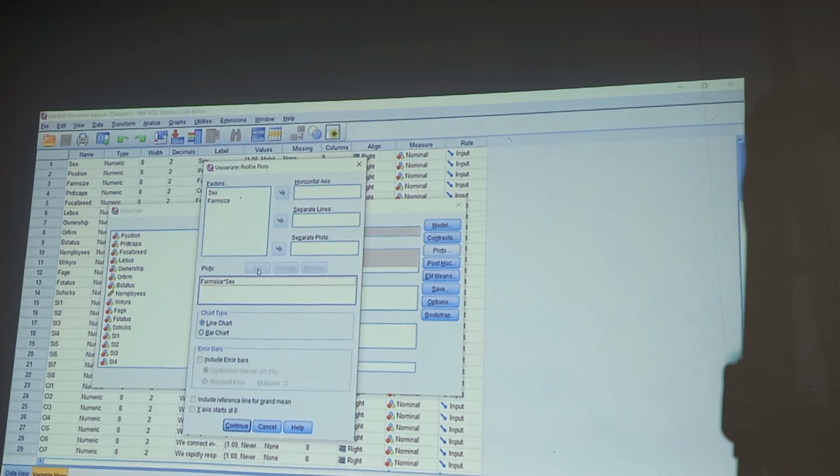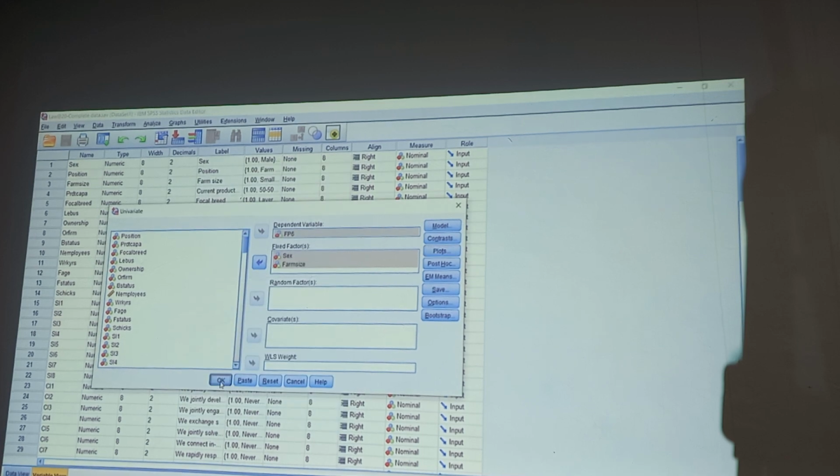Then in the section labeled plus, you will see the multiplication of it. You should now see your two variables listed multiplied, so you see farm size multiplied by sex. Then click on continue and then okay.